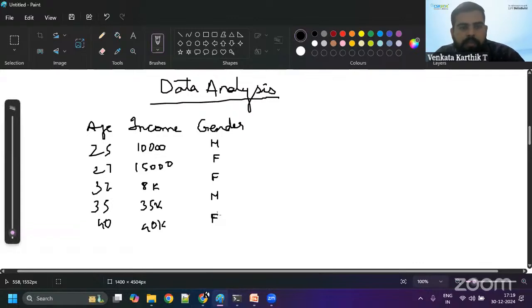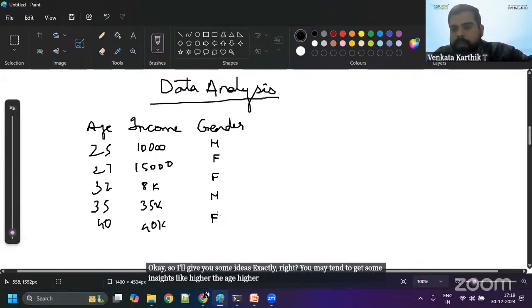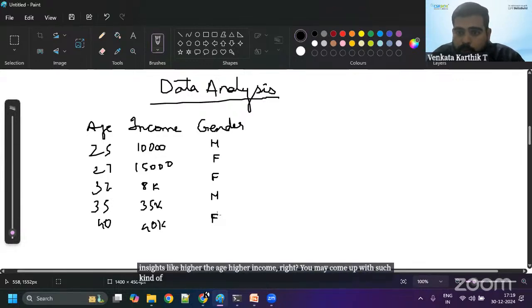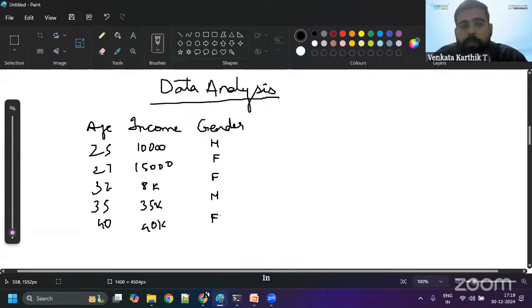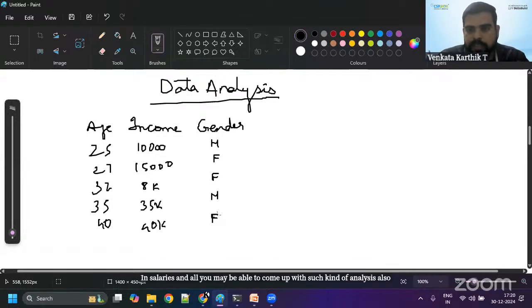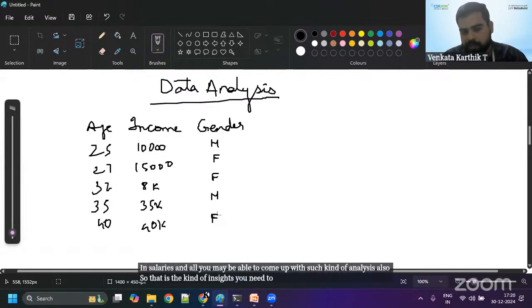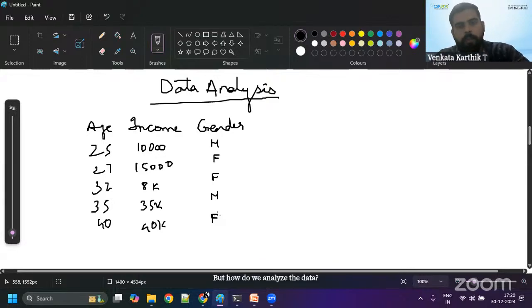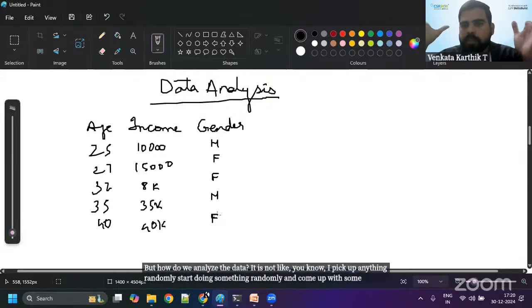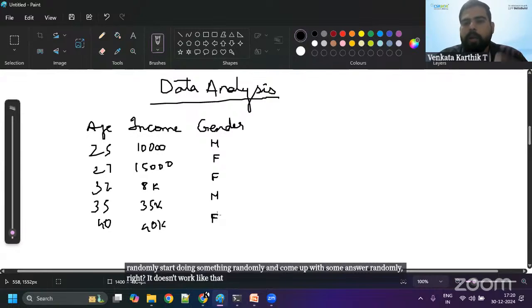Exactly, right? You may tend to get some insights like higher the age, higher income, right? You may come up with such kind of thing. Sometimes you may also come up about the gender discrimination that is there, right? In salaries and all. You may be able to come up with such kind of analysis also, right? So that is the kind of insights you need to generate when you are given a data set. But how do we analyze the data? It is not like, I pick up anything randomly, start doing something randomly and come up with some answer randomly, right? It doesn't work like that. So there are certain ways in which you can try to analyze.